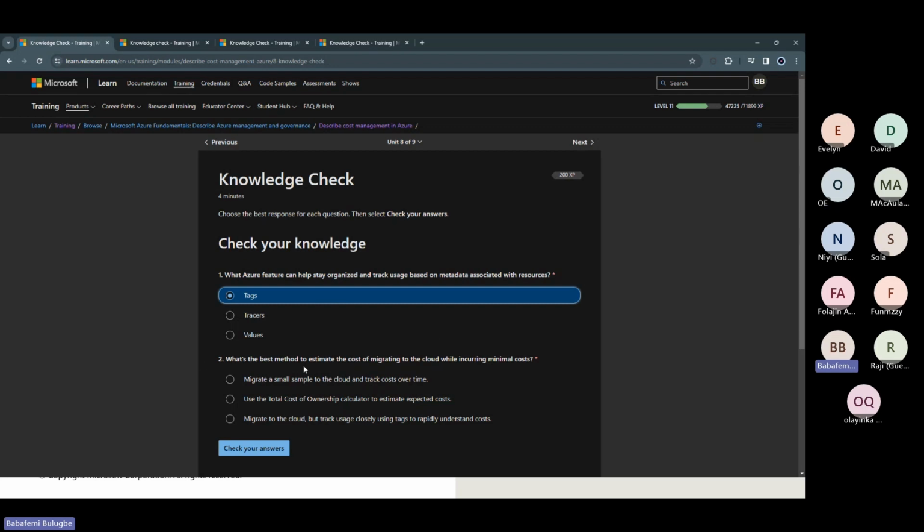Then, what's the best method to estimate the cost of migrating to the cloud while incurring minimal cost? Migrate a small sample to the cloud and track cost over time. Use the total cost of ownership calculator to estimate expected cost. Migrate to the cloud, but track usage closely using tags to rapidly understand cost. For the guys that were in class yesterday, you should give me this answer. Use the total cost of ownership. B. Yeah.